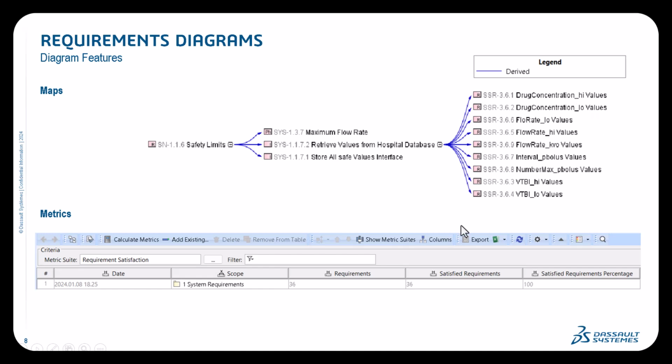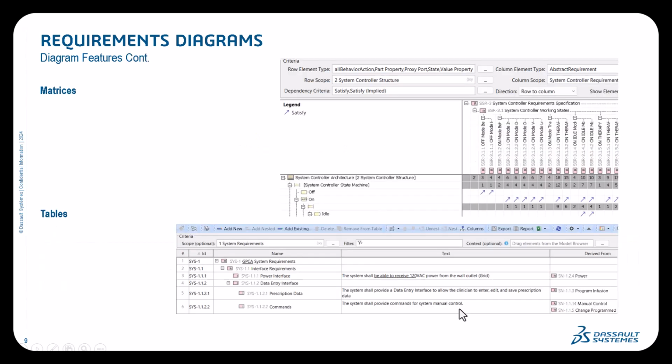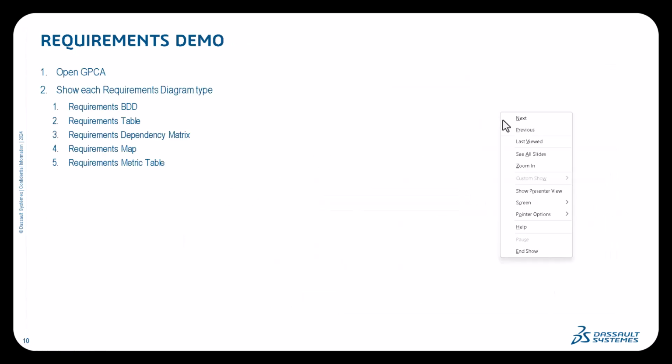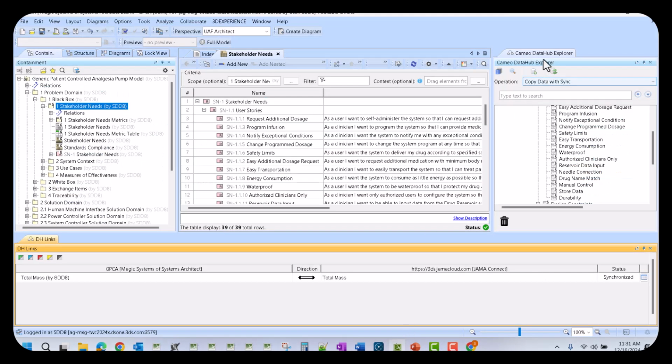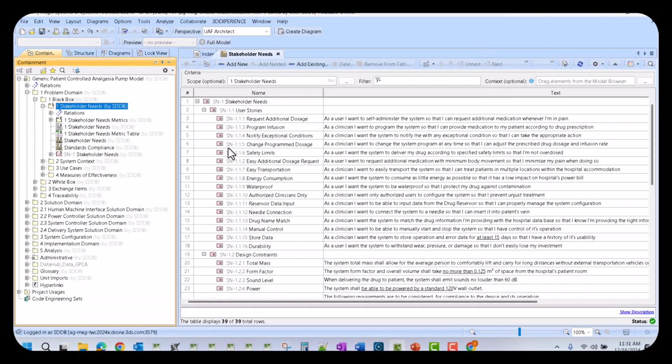We have maps, and I'll go through each one of these in the model in a little bit more detail. We have metrics. We have matrices that connect different elements to requirements, and you can show the arrow connectivity between them. You have tables where you can create your own custom columns. And let's go ahead and jump to the model and see some examples of these.